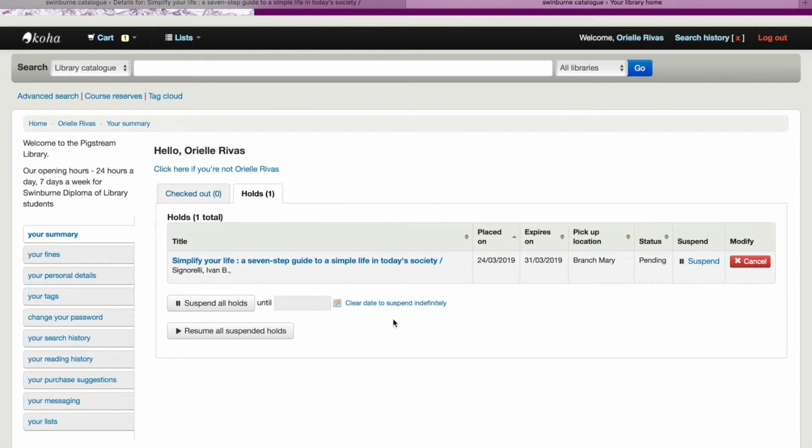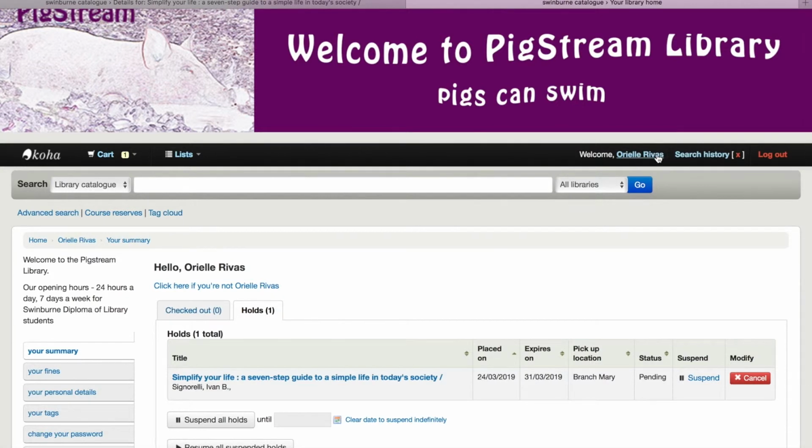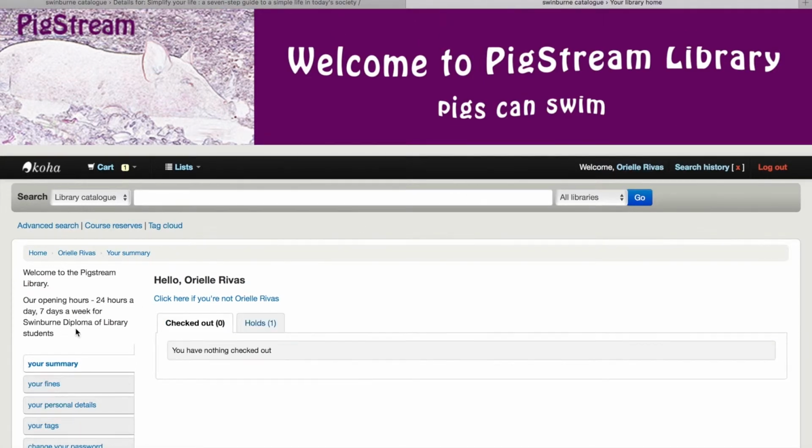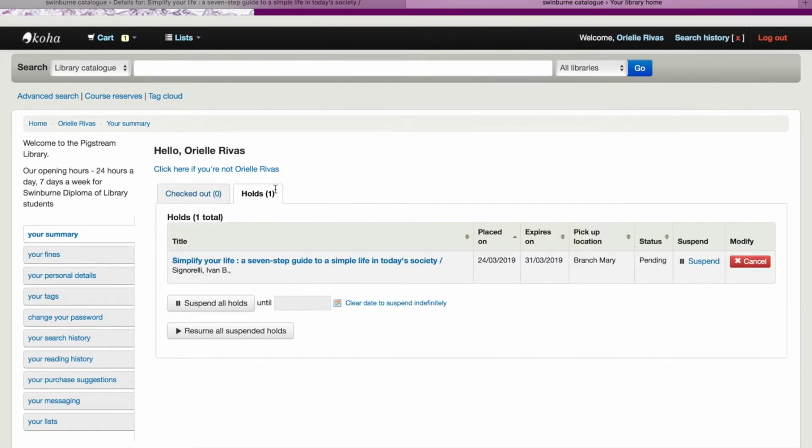To see what you have on hold, you can simply go to your account information. So if you go up to the right hand top corner, it will have your name written on there. If you click on that, you will come to your account. And on the left hand side, we have quite a few options that you can look at. So if you wanted to see your checked out items, we have a tab here that has your checked out items, and then we have a tab on the side of it that has where you've got holds.